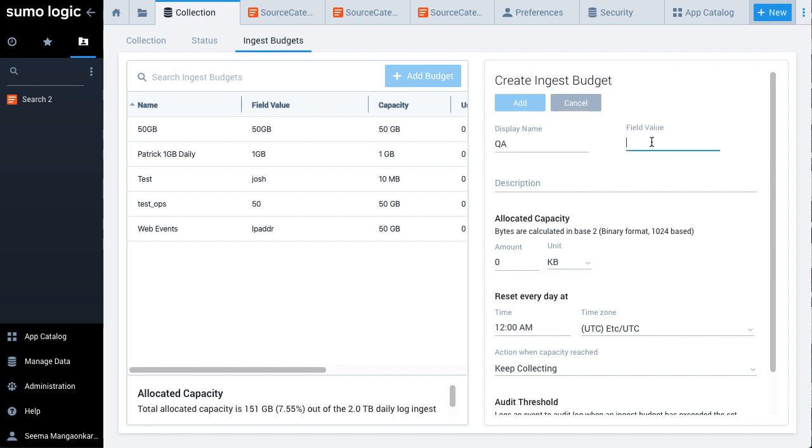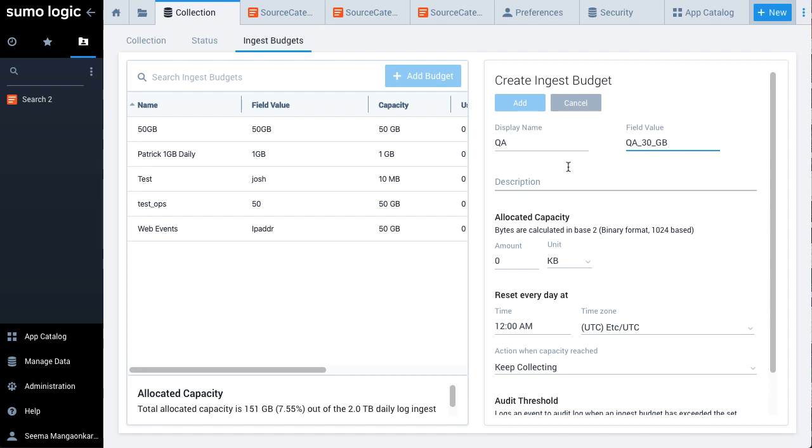This is a custom value used to assign collectors to the ingest budget. I will use QA_30_GB to represent that this budget is for QA and 30 GB of space will be allocated. For the description, I can provide a short summary of what this budget is being used for. I will enter a 30 GB allocation for QA projects.